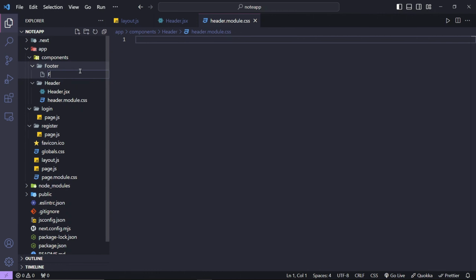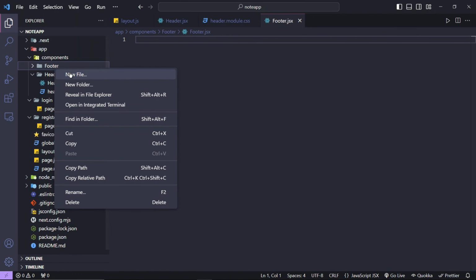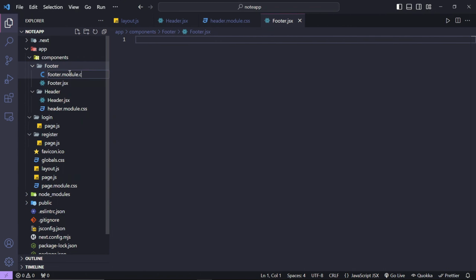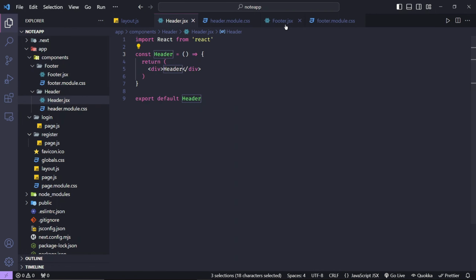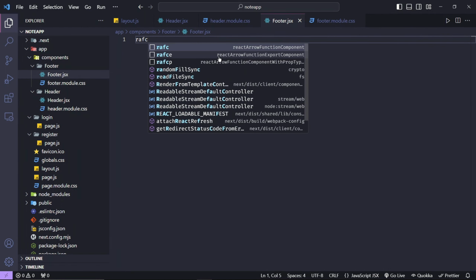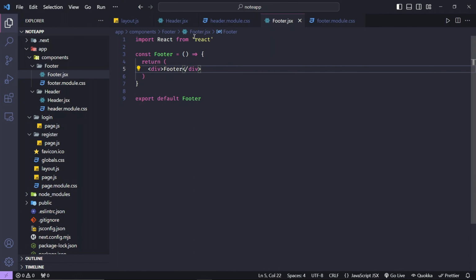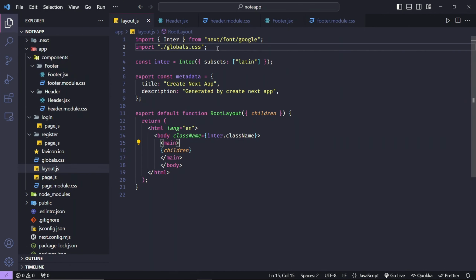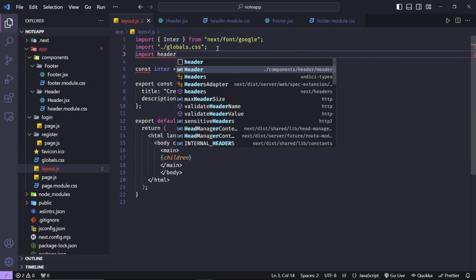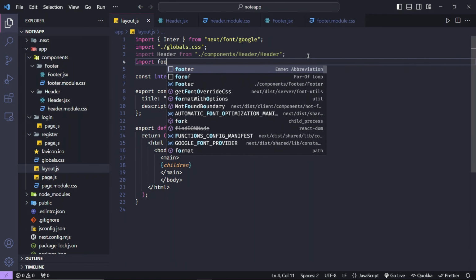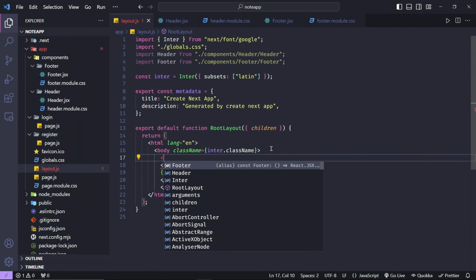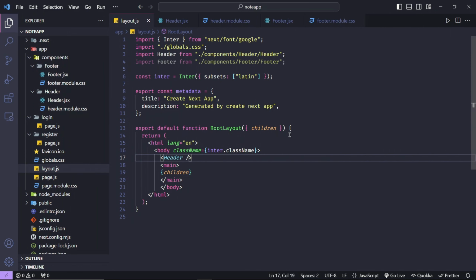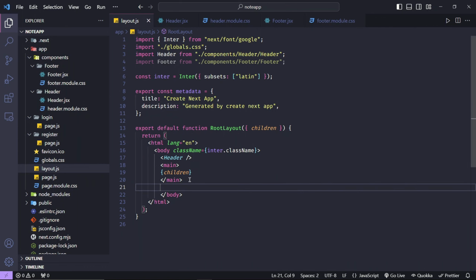Similarly, in footer, let's create a simple component. Let's import it here. Let's place the header above the main. And the footer below the main.